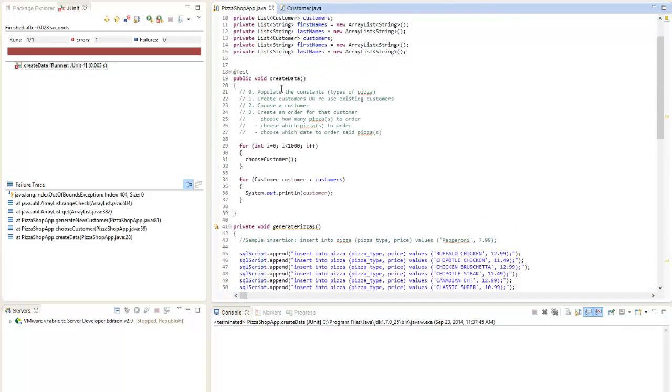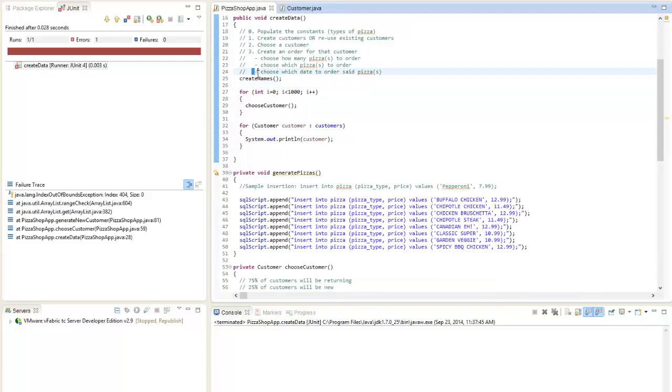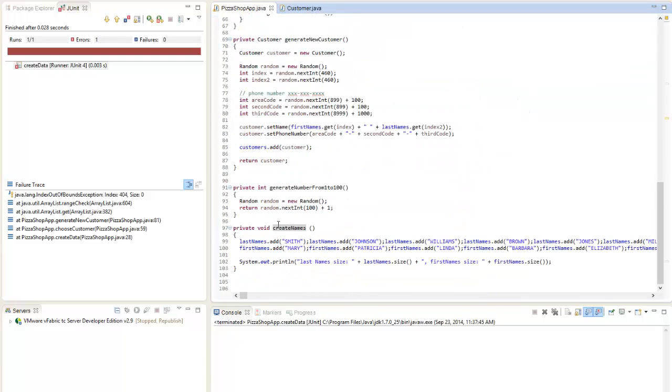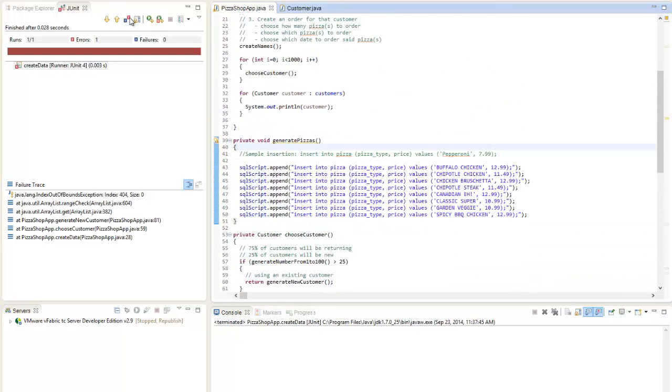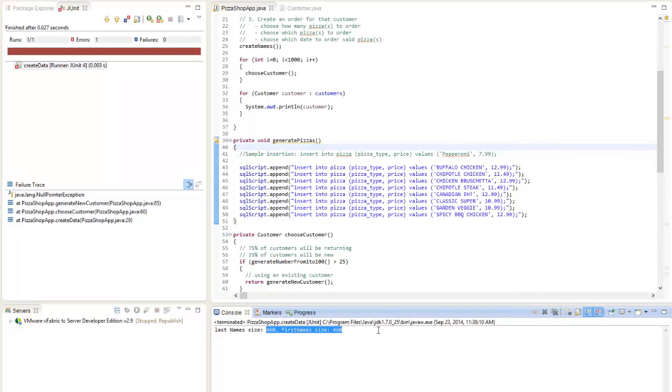Inside of create data, I need to say create names. My apologies, that was silly. So I need to actually create the names so it populates these things before we try to pick names out of it. So let's run that. As you can see, the two sizes are indeed 460, so that's exactly what I wanted, so that's great.